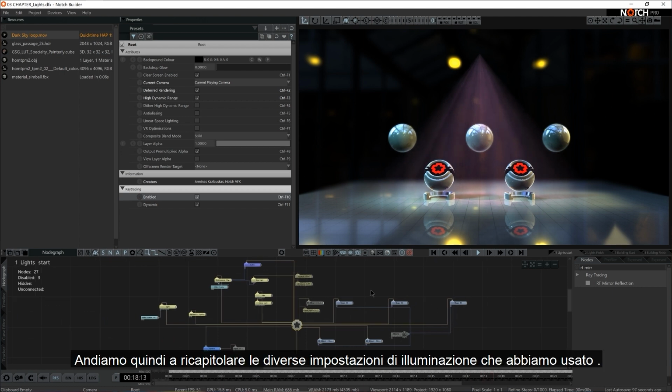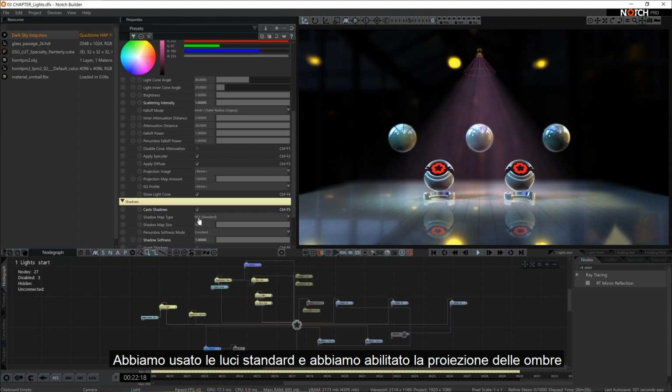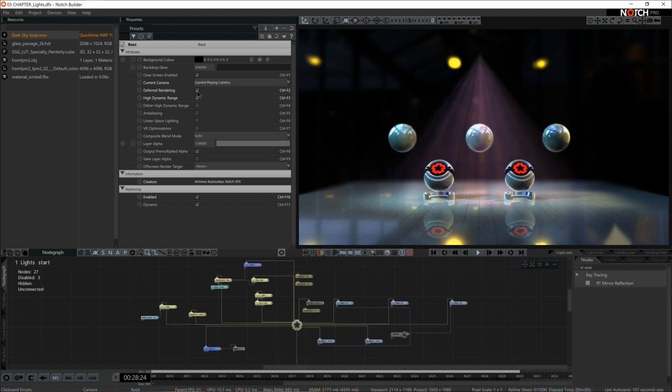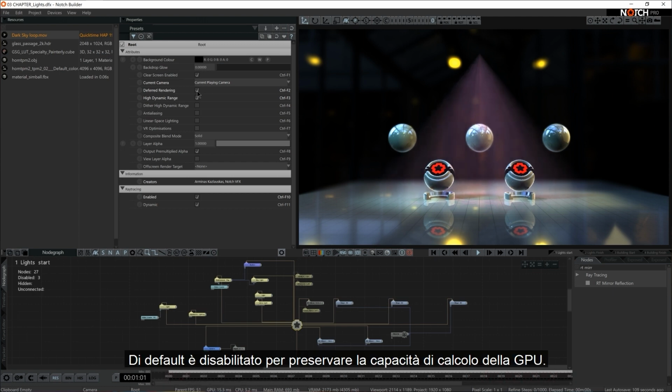Right, so let's recap the different lighting setups we used here. We used regular lights and we made sure to enable the shadow casting. Shadow casting only works if the deferred rendering is ticked on. It is ticked off by default to preserve your GPU computing power.